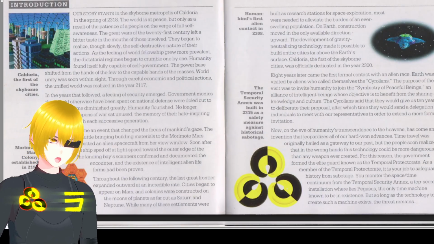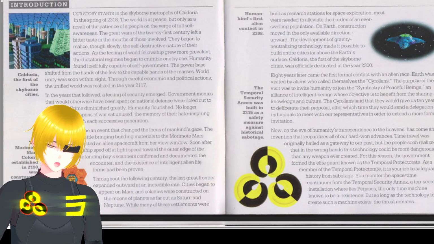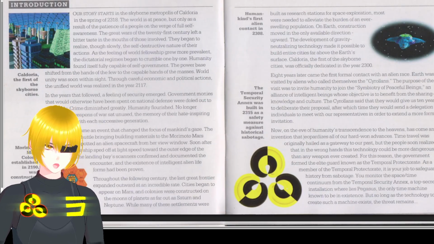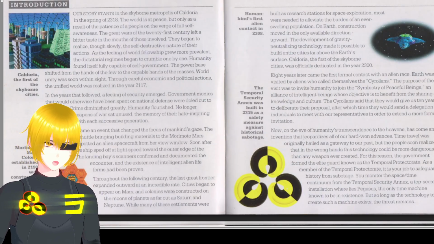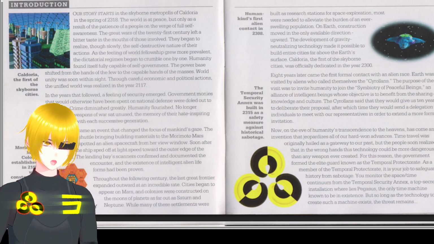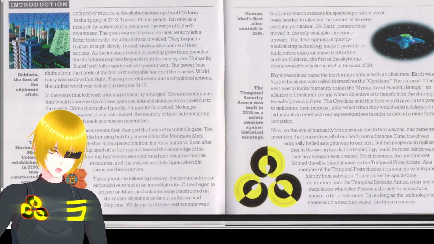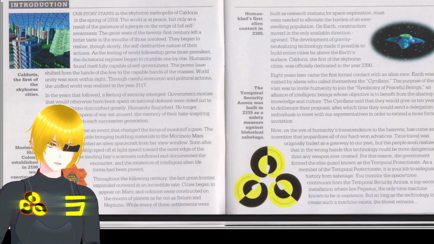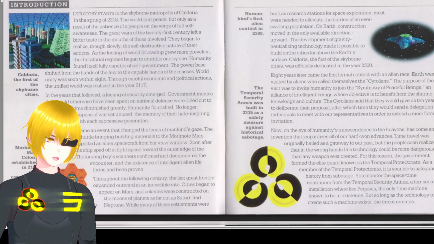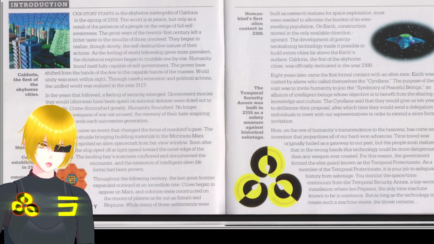Through careful economic and political actions, the unified world was realized in the year 2117. In the years that followed, a feeling of security emerged. Government monies that would otherwise have been spent on national defense were doled out to the needy. Crime diminished greatly. Humanity flourished. No longer needed, the weapons of war sat unused, the memory of their hate-inspiring power fading with each successive generation.